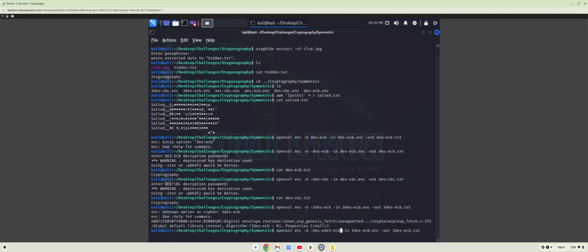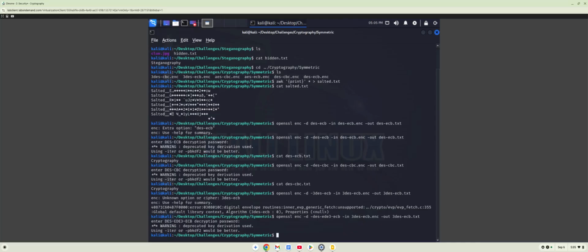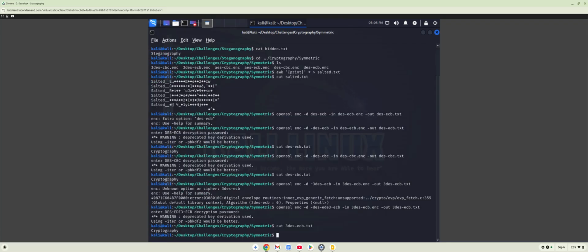Okay, let's see. Make sure my syntax is right there. DES.3. Okay. So let's see, does that do the trick? Yep, looks like it did. All right, so then we're gonna add the 3 here. And let's see what this says. Cryptography. All right, so pretty simple.